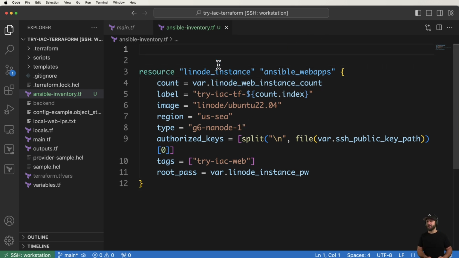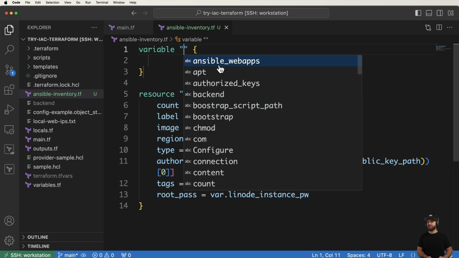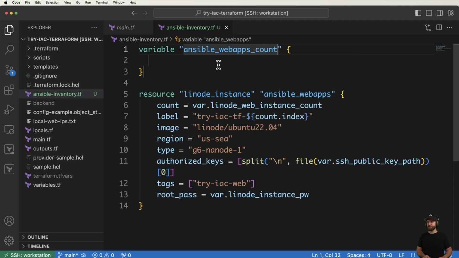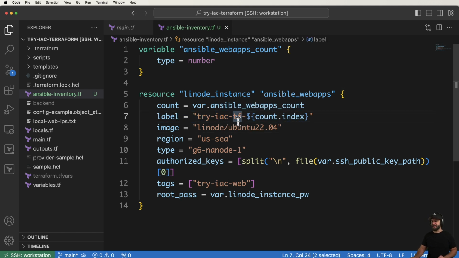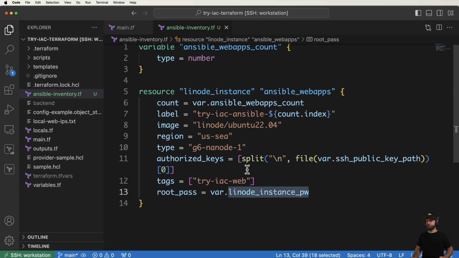So let's go ahead and declare a variable up here. This variable will be Ansible web apps count. Okay. I'm going to leave no default in here, but I will add in the type equaling a number. Okay, so I'll bring that in as the variable. The label itself should no longer be IaC Terraform, but really something like Ansible. Okay, and everything else, roughly the same.